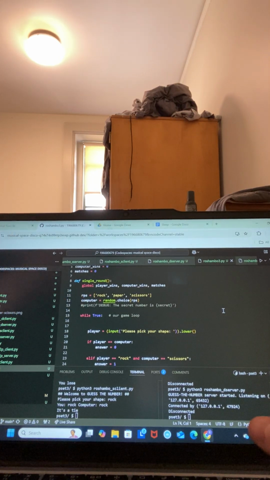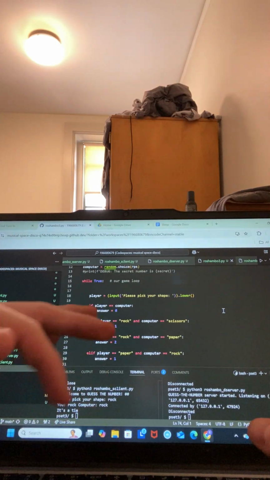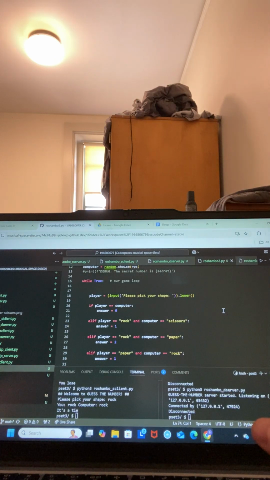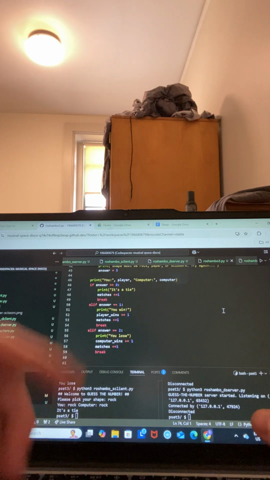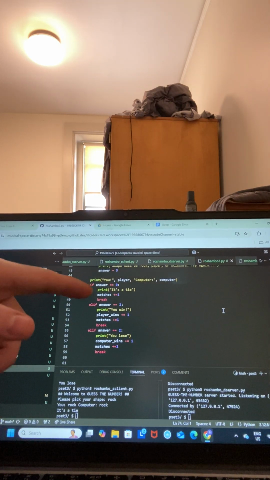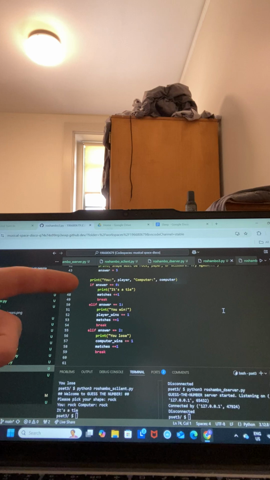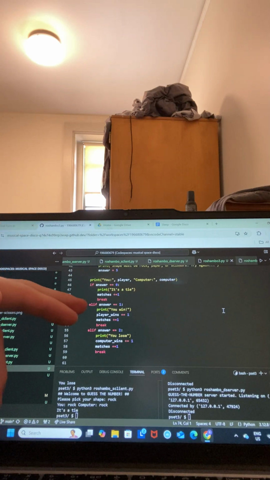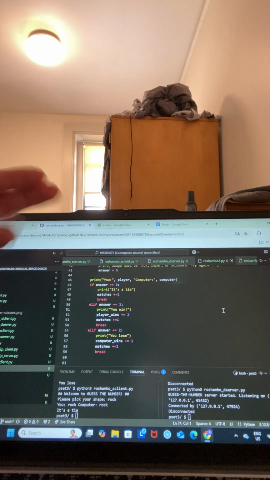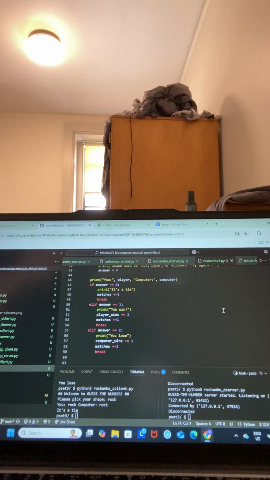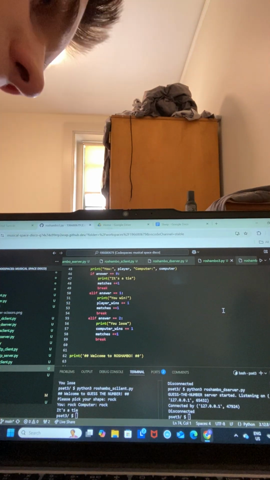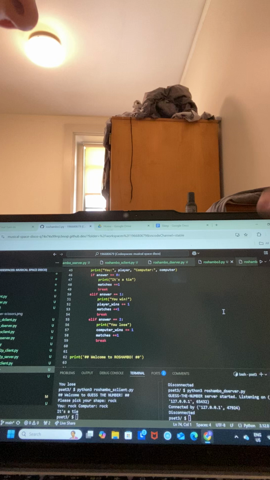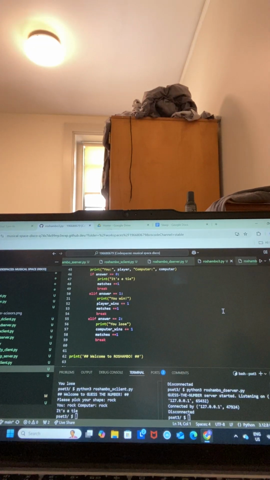Again, we made the computer choose a random choice, and then in our game loop, we chose our choice of shape. We compared them, and now, if it's a tie, we add 1 to matches, break it. If we win, we add 1 to player wins and 1 to matches. And if we lose, we add 1 to computer wins and 1 to matches. So this is just making sure we keep track of the amount of wins the player has, the amount of wins the computer has, and the amount of matches we played.